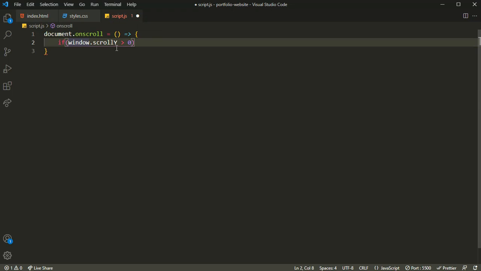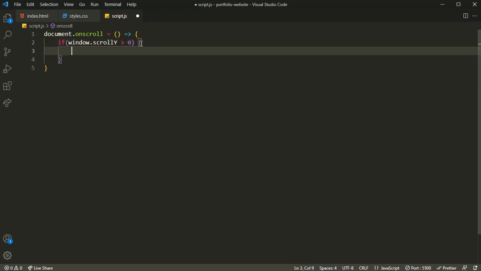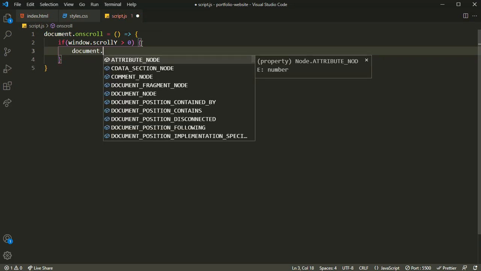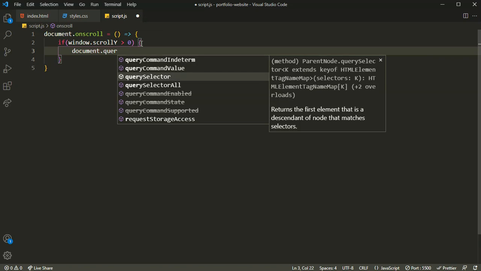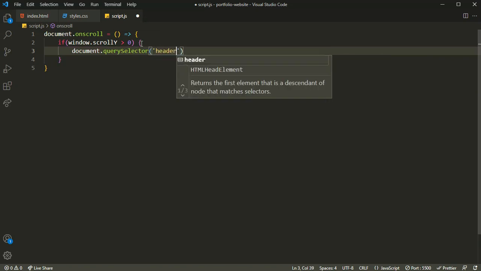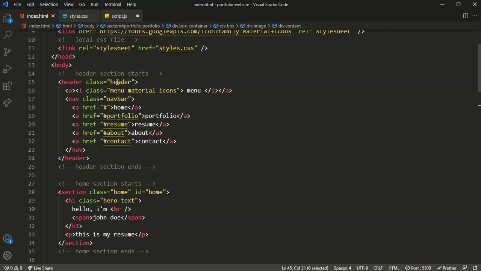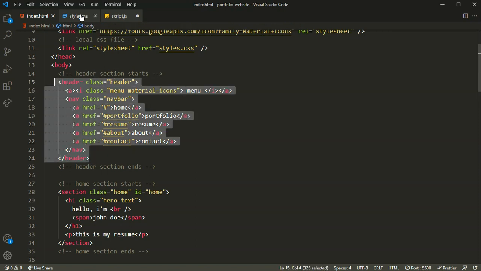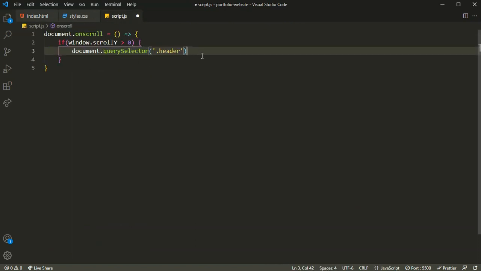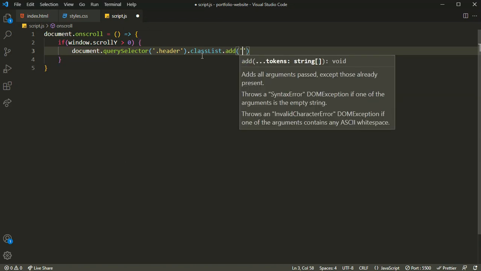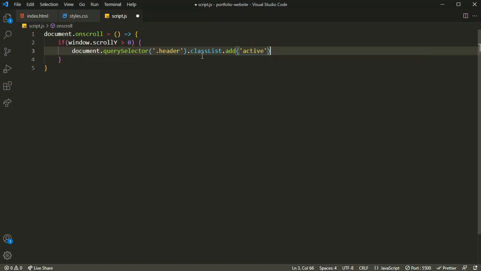That's why if window.scrollY is greater than 0, that means we have scrolled down, right? So for when I scroll down, I want to select, using query selector, our header, the whole header. As you can see, for the header we have this class name, right? That's what I'm targeting. I will select the header and I will add classList. I will add another class to that, saying active class.